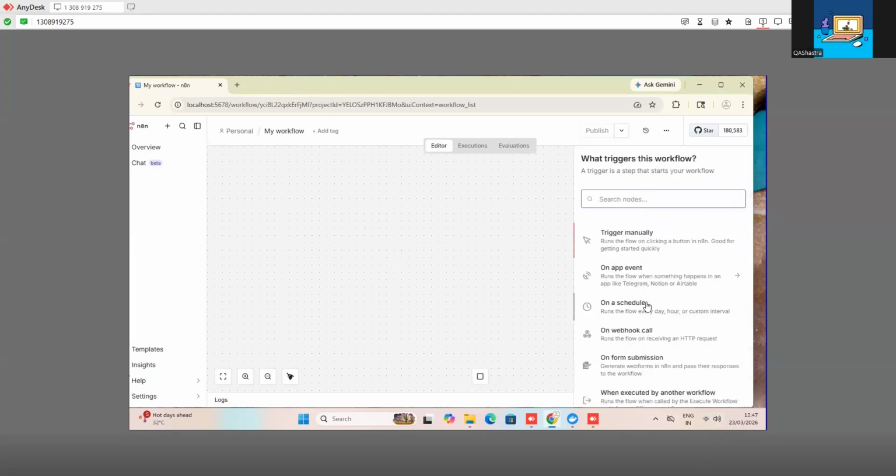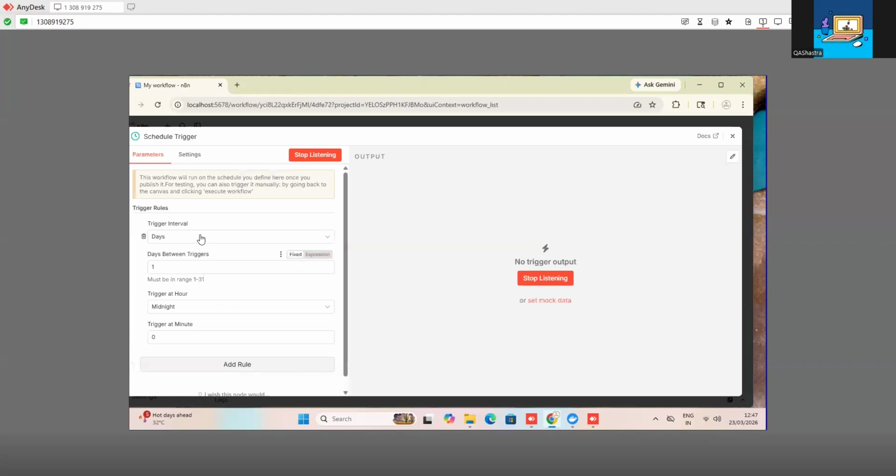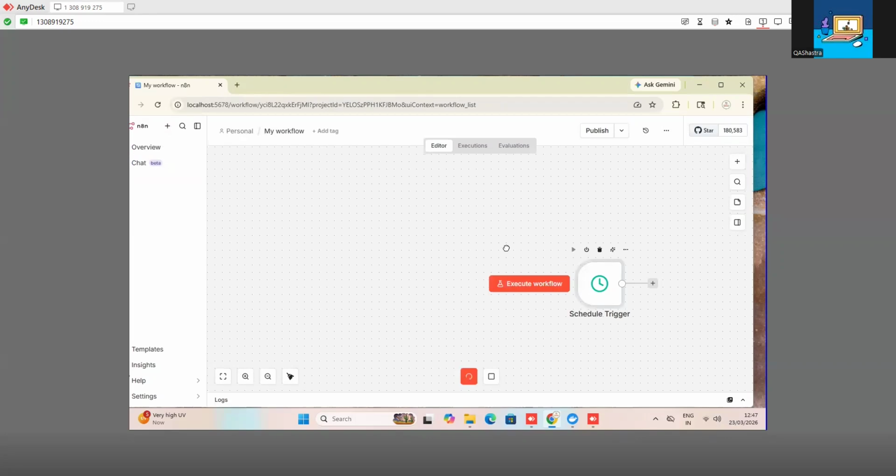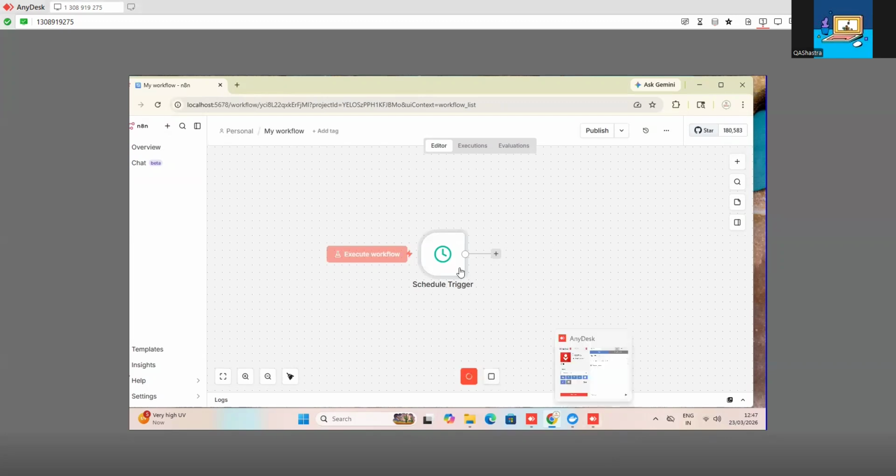The next trigger is the schedule trigger. The schedule trigger runs the workflow at a specific time. For example, you want to run your automated workflow every day at 9 a.m., or every hour, or every week, or every month, something like that. So basically, it is used for reporting, taking backups, notifications to the end user, or data synchronization. This trigger runs automatically based on time.